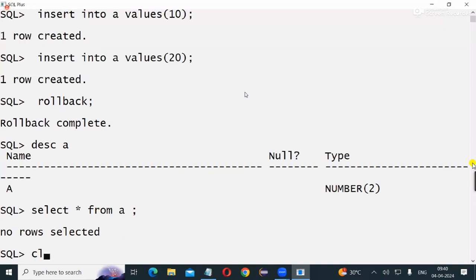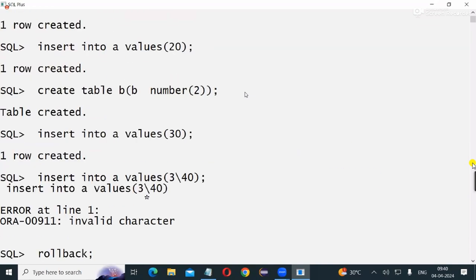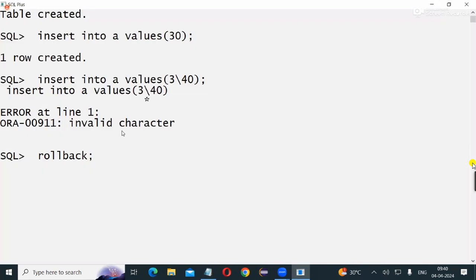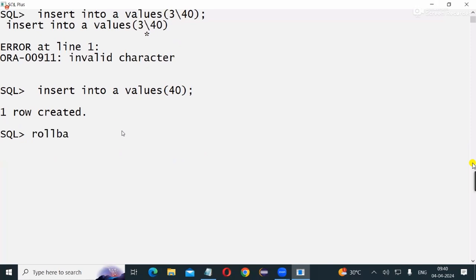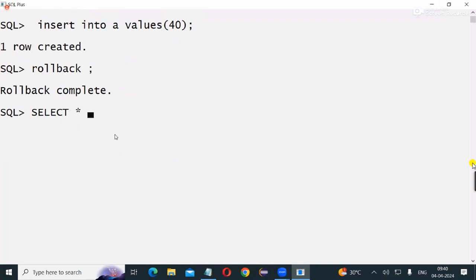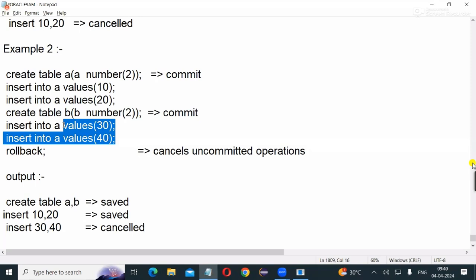Now I want to test this. Actually the table is there. Drop the table. Then insert 30, 40, one more row created. Then rollback. Now see the table. Select star from A. 10, 20. But 30, 40 is not there. Why? Cancelled. Yes or no? 10, 20 is saved.